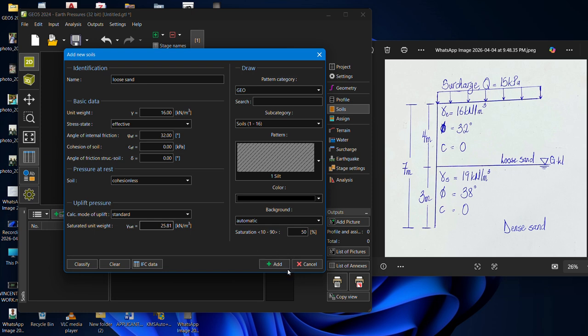So we click on add. You could see here that our first property of soil, which is the loose sand, has been added here. So we now come to our second one, the dense sand. So we name it as dense sand.